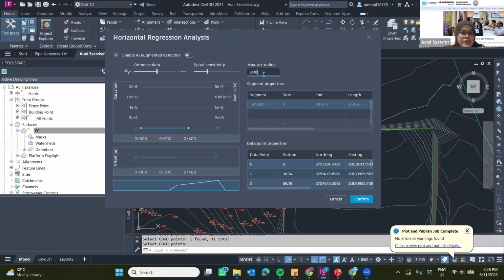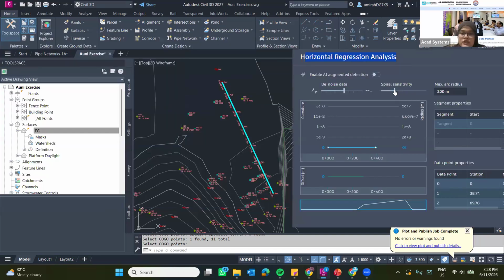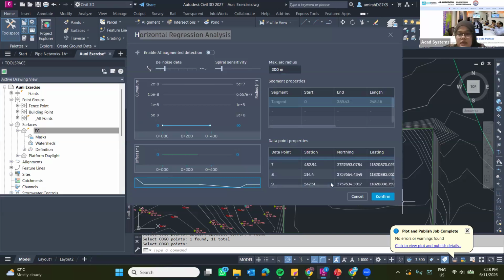You can always change it to 200, and it will also reflect in your drawing. I can also change this spiral sensitivity here. I can change the noise data, and it will also update here. You can see it will show everything. I want to bring it to the center. And then this is the data point properties. It will show everything in this horizontal regression analysis.